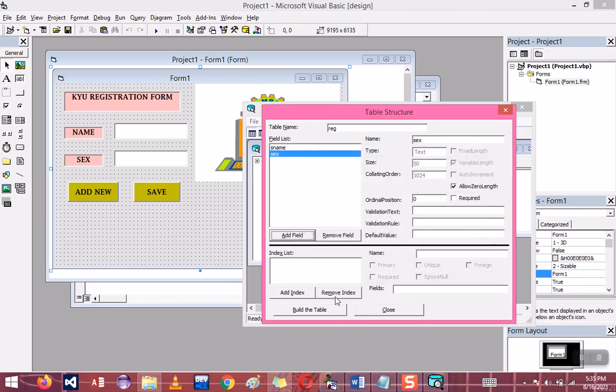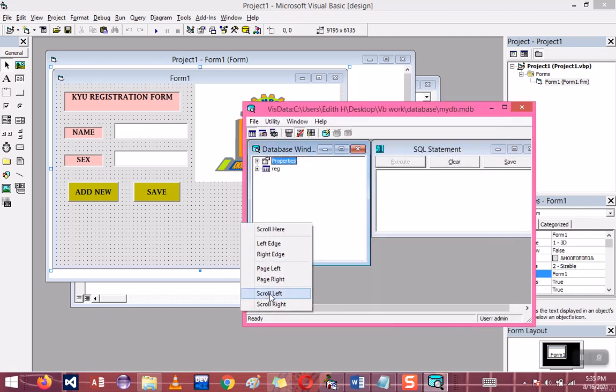Close, okay? And you can keep looking through your fields to edit if anything is wrong. For example, you can add another field or remove a field, okay? But everything is good for me. When I'm done, everything looks good. You click on build the table. Okay, so when you click on build the table, it will automatically appear. If you look at this, it is registration.